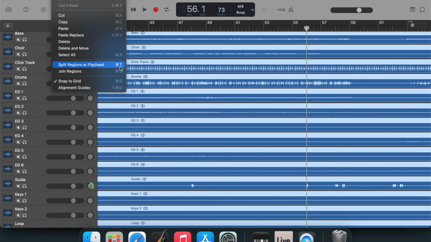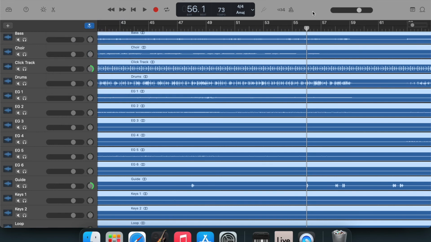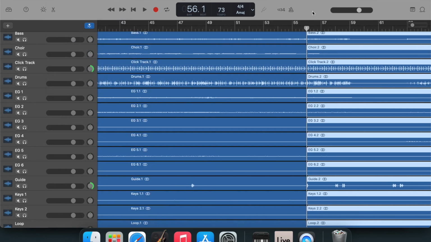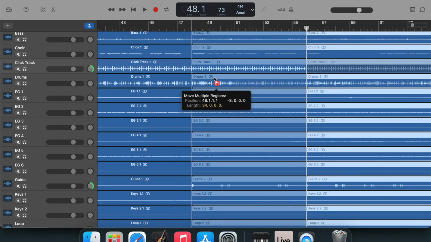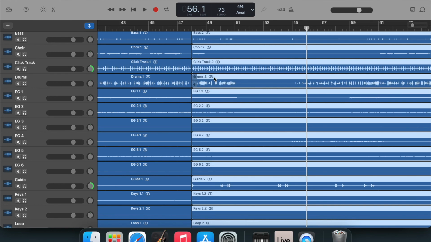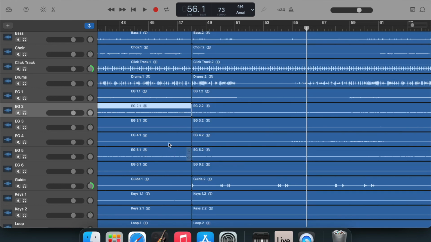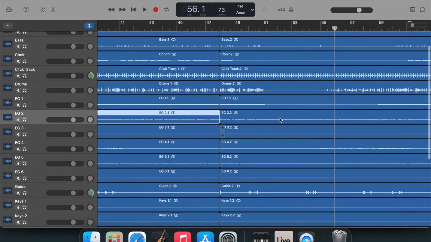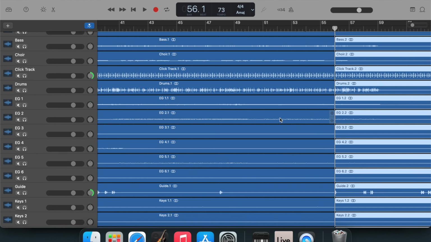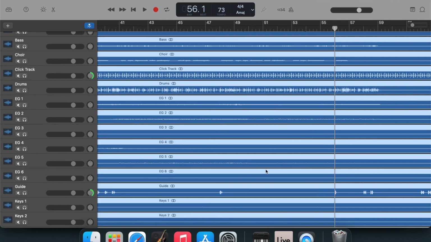So we're going to split all these regions right now that we have selected at the playhead, which is there at measure 56. And so we've basically cut all those tracks at the exact same place. And so now I can drag and basically take up the space that was that second chorus, just get it out basically. I can just drag it over, and now we've eliminated that second chorus. And so we would just go from one chorus into the instrumental that takes you to verse 2 or whatever it is. And of course, you can always undo all this stuff.